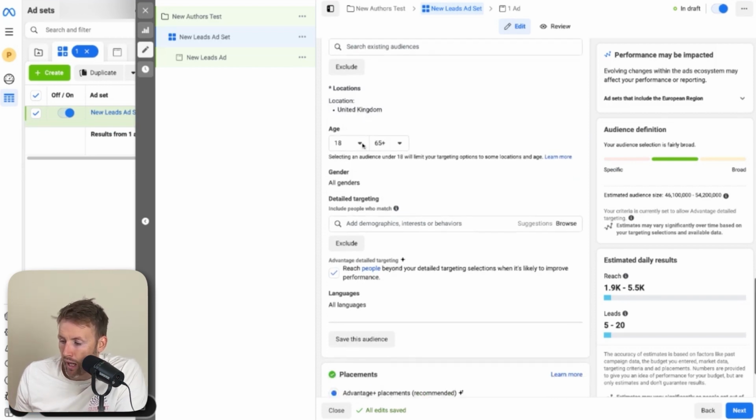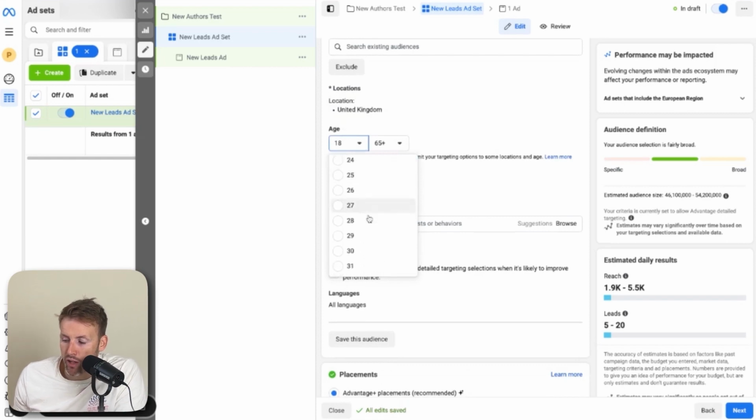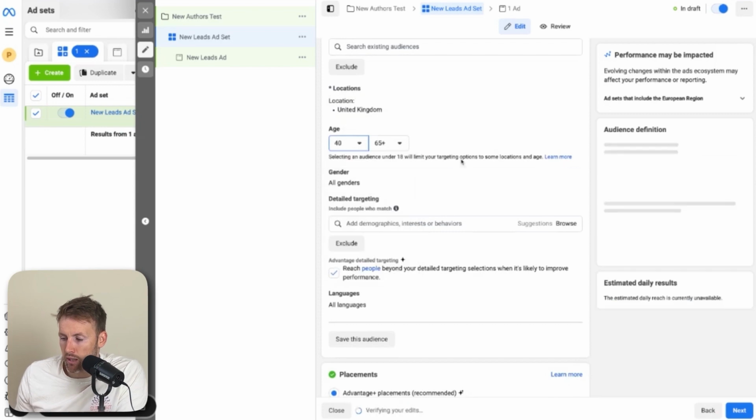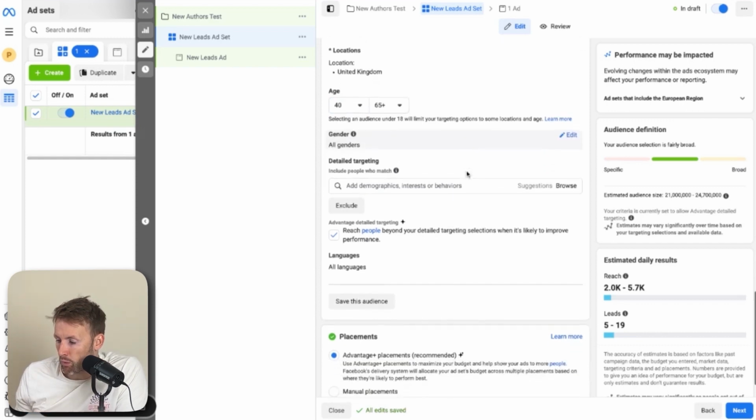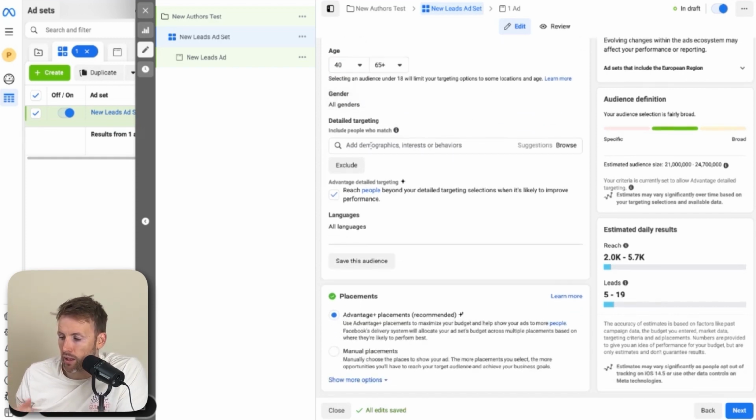And the age, so we know the average age for people who purchase our products, it tends to be people kind of 40 to 65 plus. So we can be quite specific about the age. And then what we'll do, all genders, because everybody buys our products. And then you can get into more detailed targeting here.